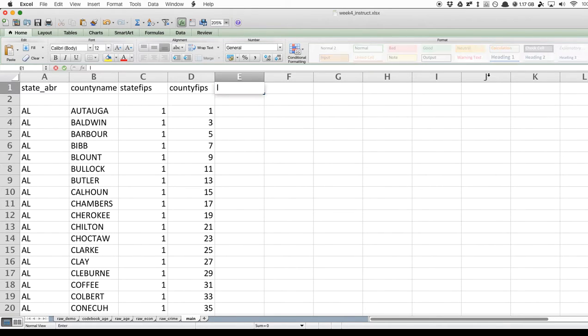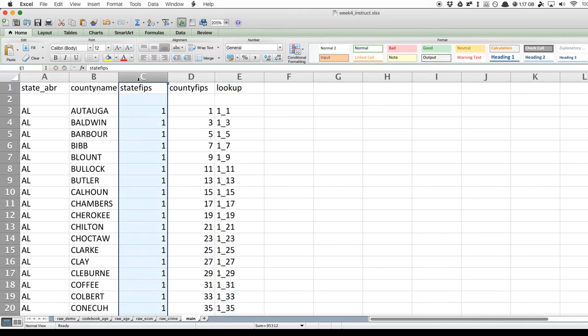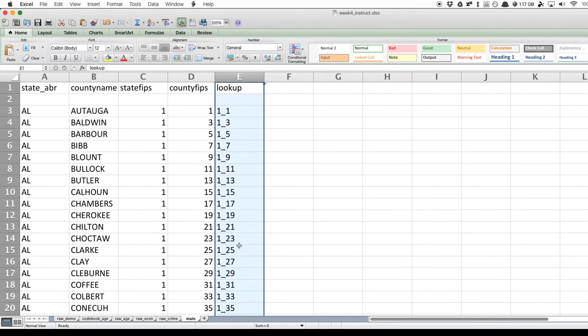So I'm going to create a new column here called lookup, and I'm simply going to combine these two values, the state FIPS and the county FIPS, separated by an underscore. I'm going to say equals, select the state FIPS, ampersand, in quotes an underscore, another ampersand, and then select my county FIPS. You see what that's going to do is create a string of text, 1_1, 1_3, 1_27, etc. It's going to combine these two columns into a single value that I can look up.